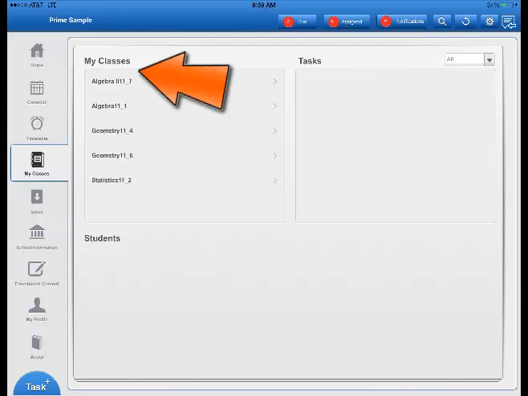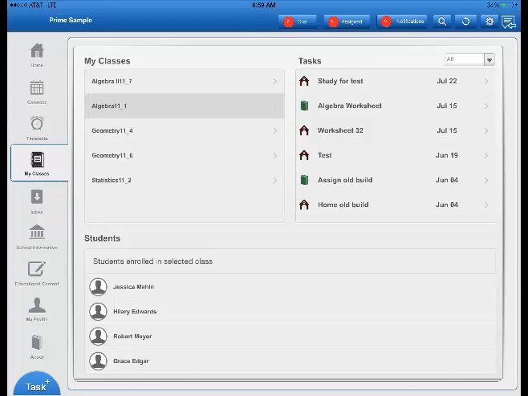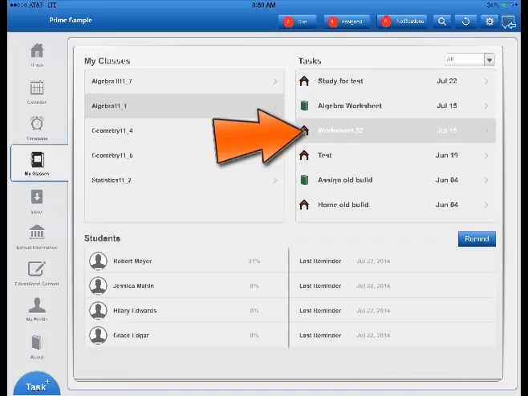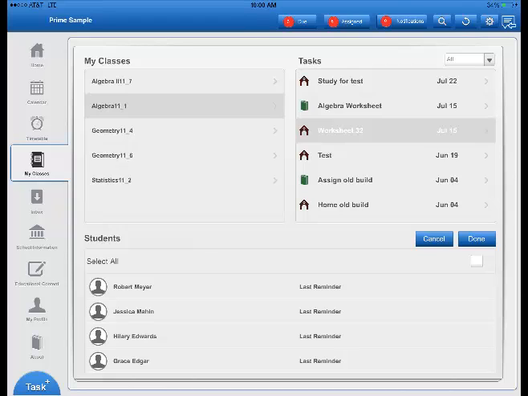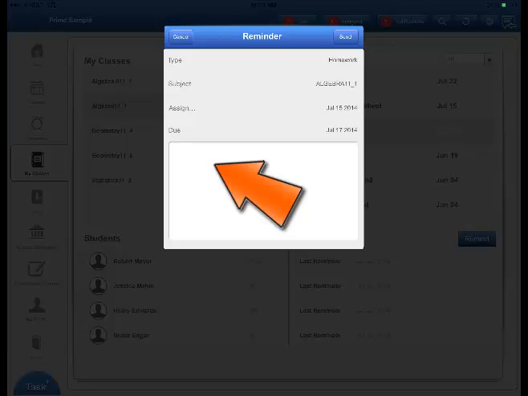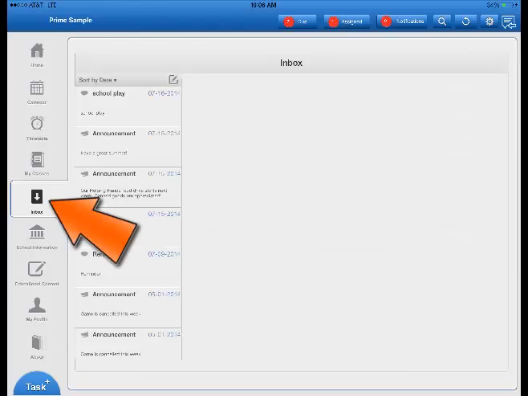Here you will see a list of every class you are associated with. Tap on any class to view the tasks that have been assigned to that specific class and a list of students in the class. Tap on a task to see the students that have been assigned that task and their progress. You can also send reminders to students about the task by tapping the Remind button. Then tap on each student you want to remind or check the Select All box, then tap Done. A small window will pop up where you will add a message to the student to go along with the reminder, then tap Send. Next is the Inbox tab.